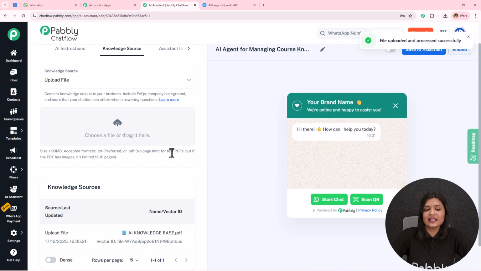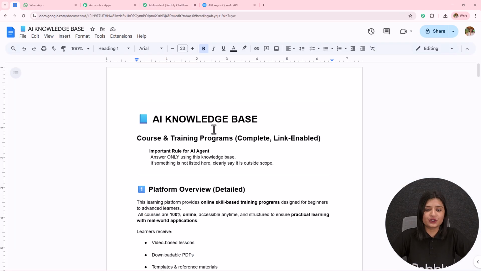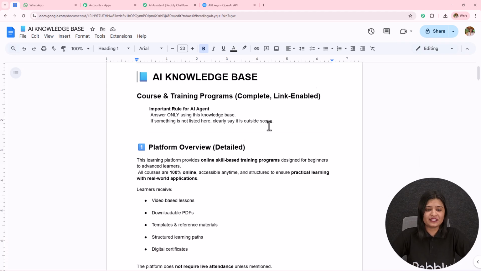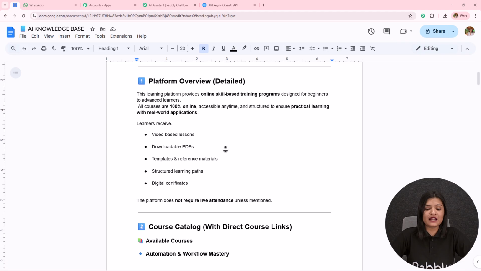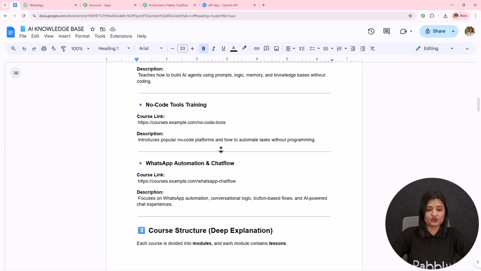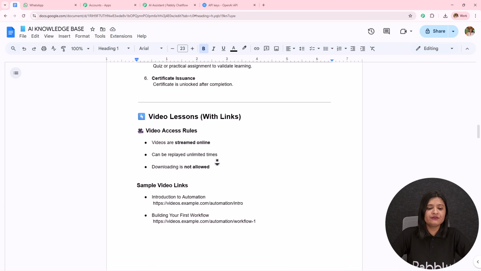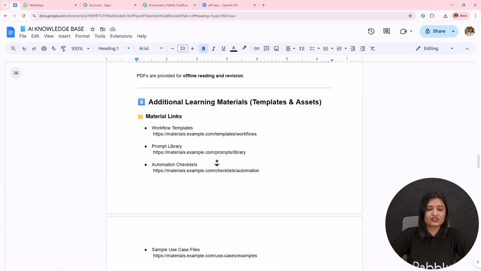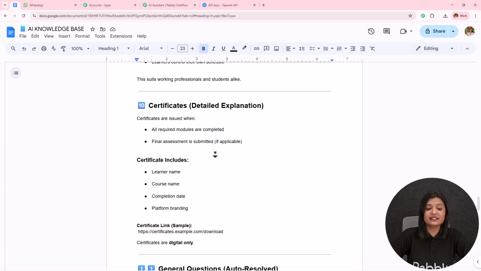The limit is given. It has no page limit, but if the images are there, the limit is up to 10 pages. I'm going to open this particular knowledge base which I have created in my Google document. So AI knowledge base, course training and program. I have entered all the details: platform overview, course catalog, AI agent building. These are the courses: no code tools training, WhatsApp automation and chat flow, course structure, video lessons, PDF resources, additional learning material, access and login, course duration, learning flexibility, certificates.